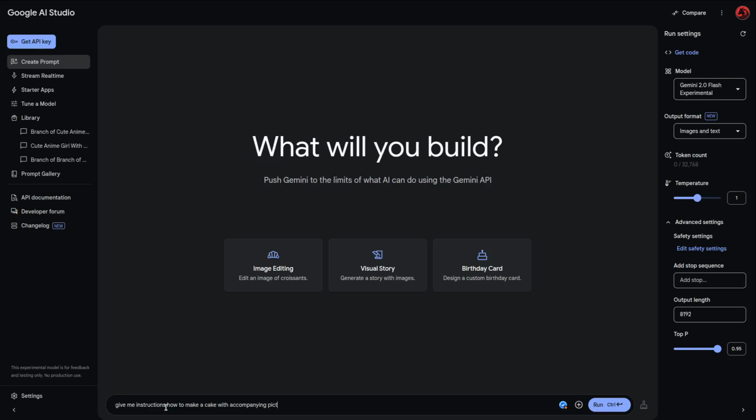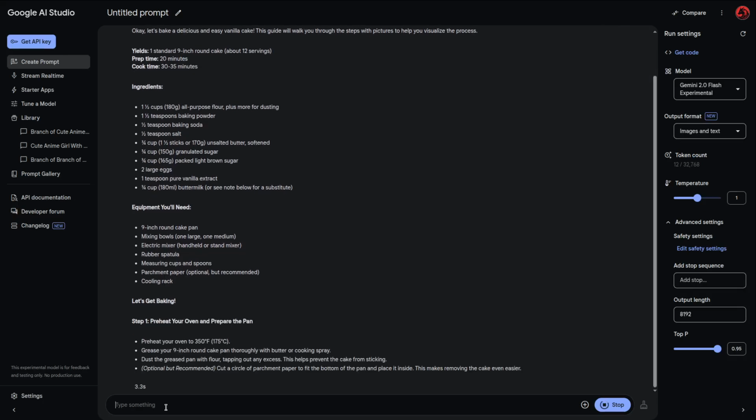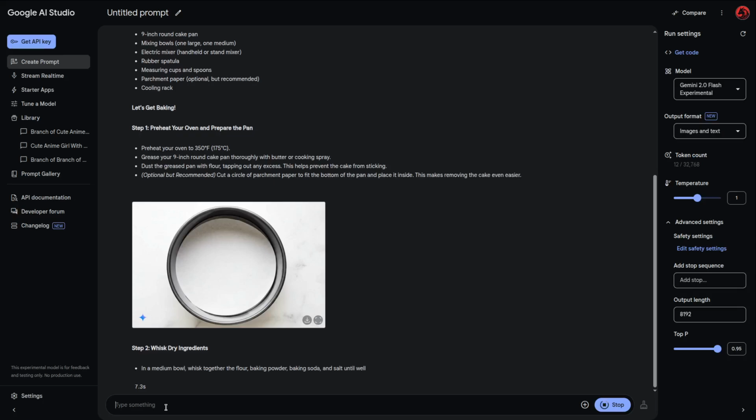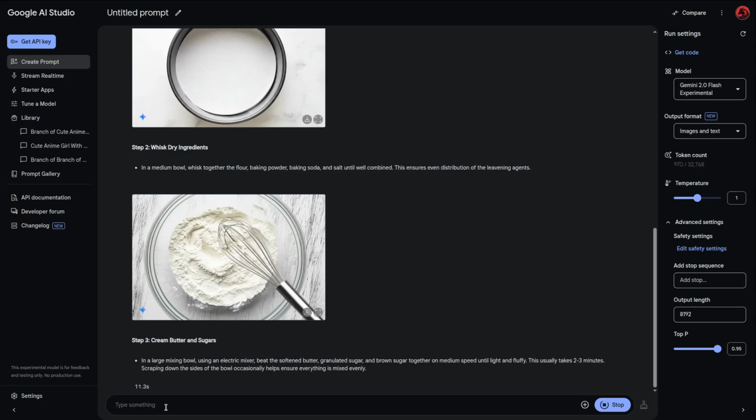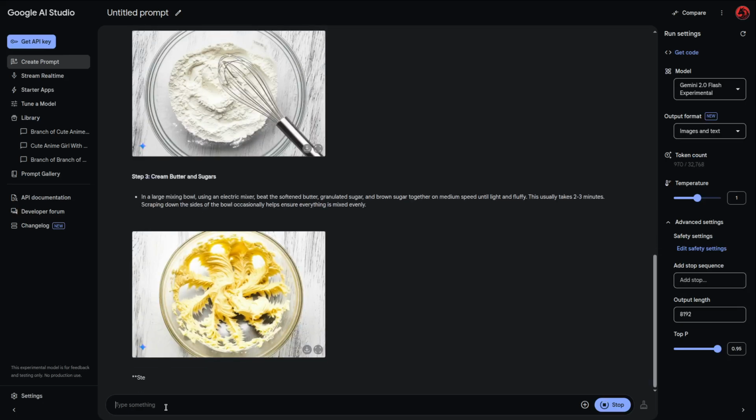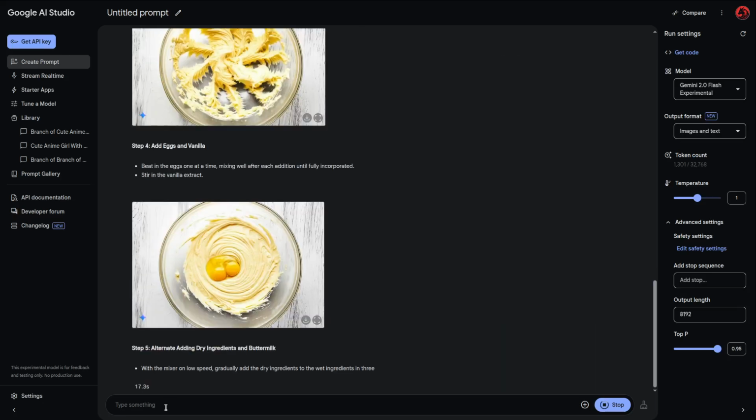accompanying pictures. I can't type, but hopefully Gemini knows what I'm trying to say. So yeah, we're getting pictures here. Preheat your oven, prepare the pan. So we're getting pictures here, and ideally, these pictures are gonna connect, right? We're using the same bowl here.